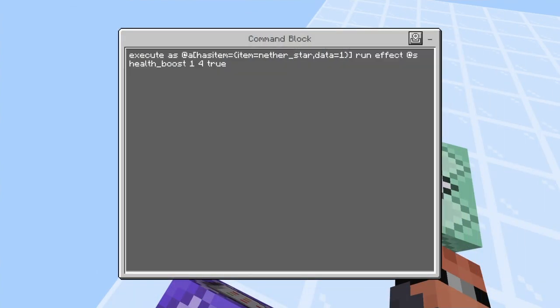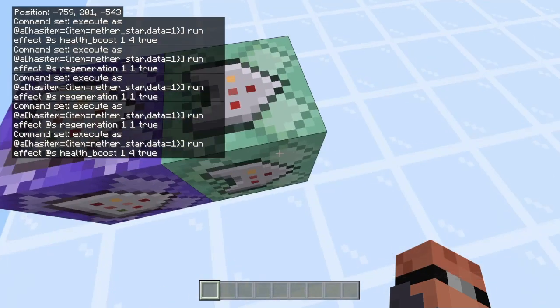Same check here, except since this one is being applied to our inventory, we type this very slightly differently. Again, we're going to use execute as to apply the effect, and then we do at a square bracket has item equals same thing as before, and then this time the item I've set to nether star and data equals 1. We don't include the location. If we don't include the location, it doesn't matter where it is in your inventory, it'll always be detected. And then everything else is the same. Run, effect, add s, whatever effect you want, duration, amplifier, and hide particles. Same thing over here.